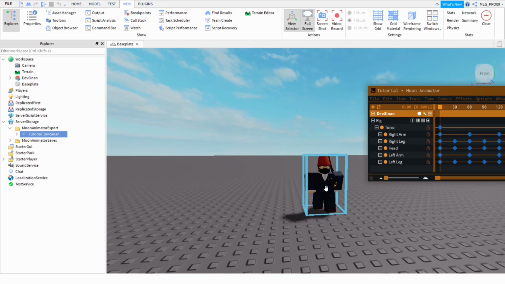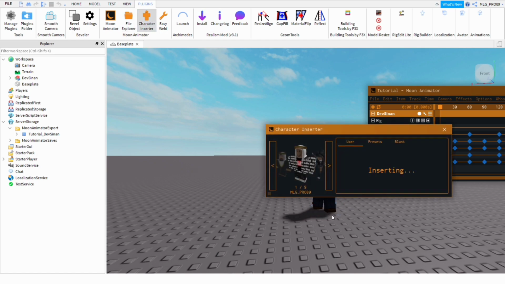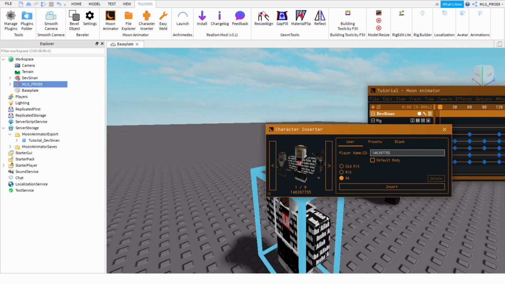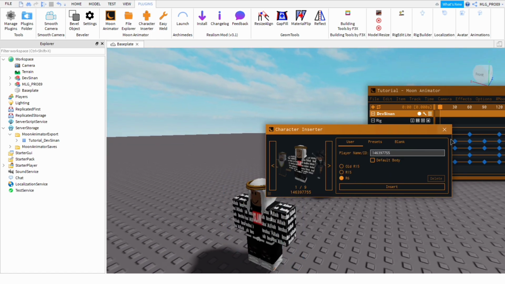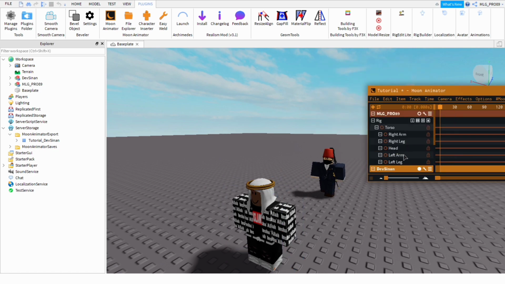Let's say it's in the character right now. We can insert another character. Just wait for that to insert. And then now we can add this as well. So now we can see we have two characters.